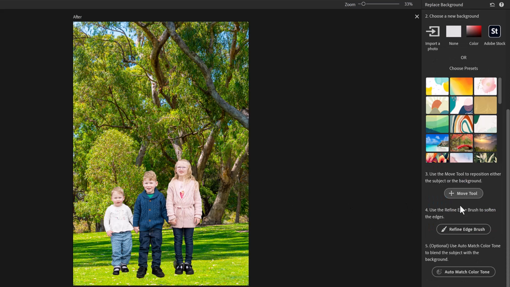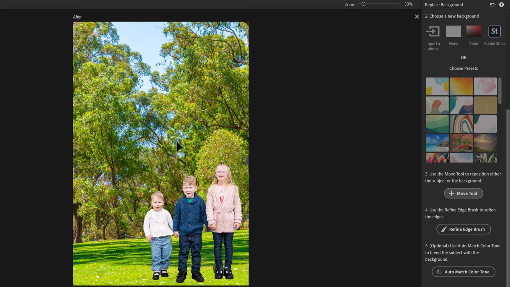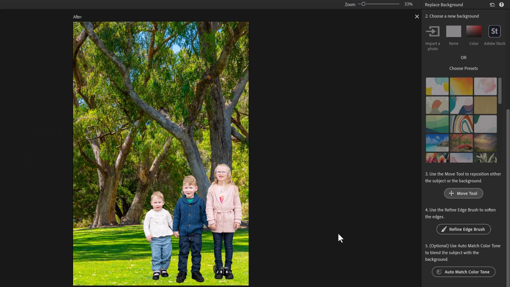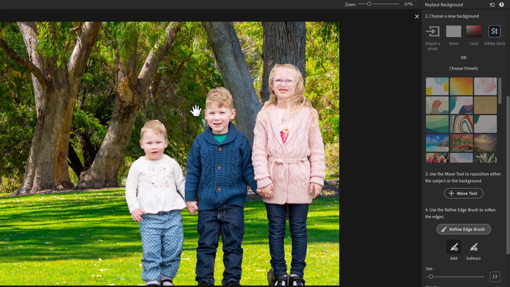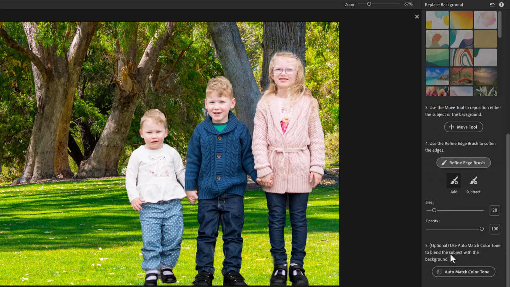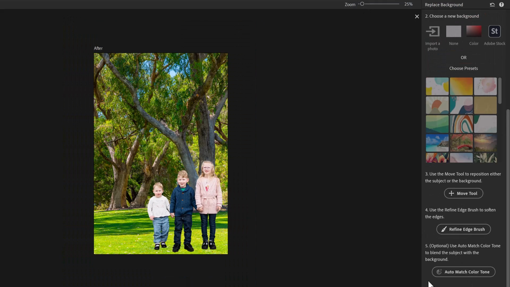And then we can use the move tool to move the children or the background around to get a little bit more of a realistic look. Let's face it, it's not going to be very realistic. They're in bright sun and this is shady, but you know, we can use the refine edge brush to improve the look of the edges. We'll zoom in a bit and use the hand tool to move. Let's just refine those edges and subtract this bit of grass here. A little bit more of Edward's head, and let's zoom out. Let's add auto match color tone.